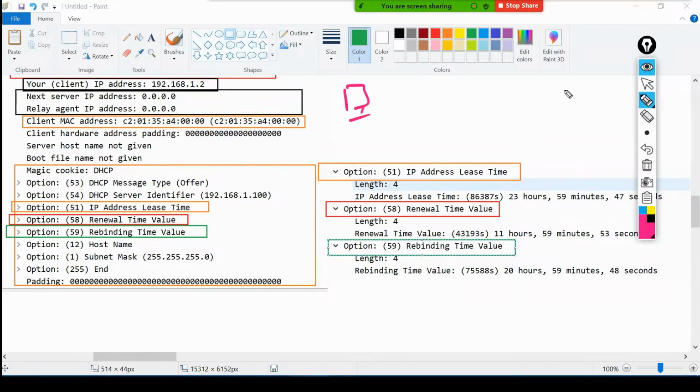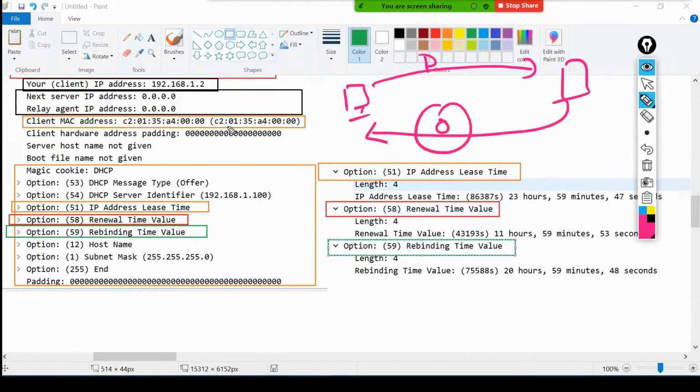By default, when the server is allocating, this is the PC, this is the server. This PC will make a request, the discover packet, and the server will give the offer packet. In this offer packet, they will put the IP addressing information and the subnet mask information. At the same time, they will put the timer as well. The default timer is 24 hours. It means this IP is valid for how many hours? 24 hours.